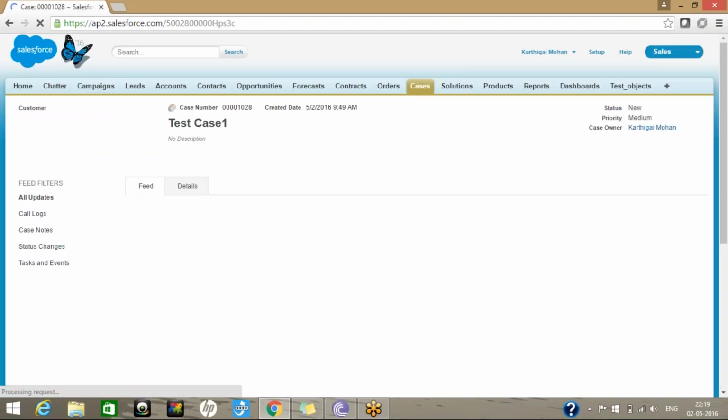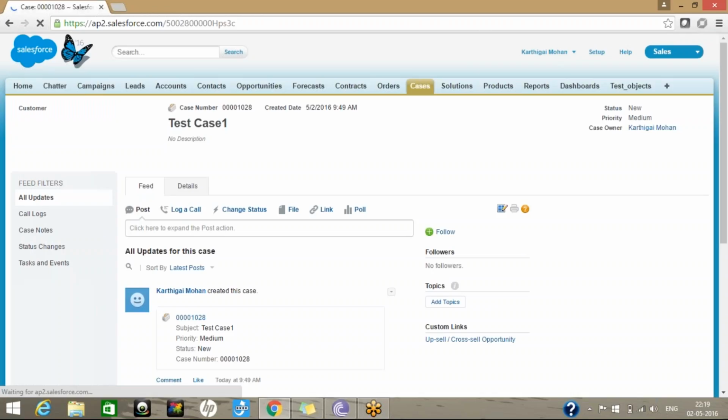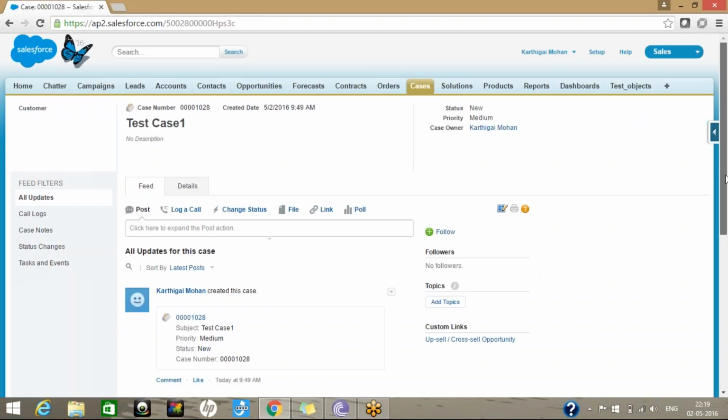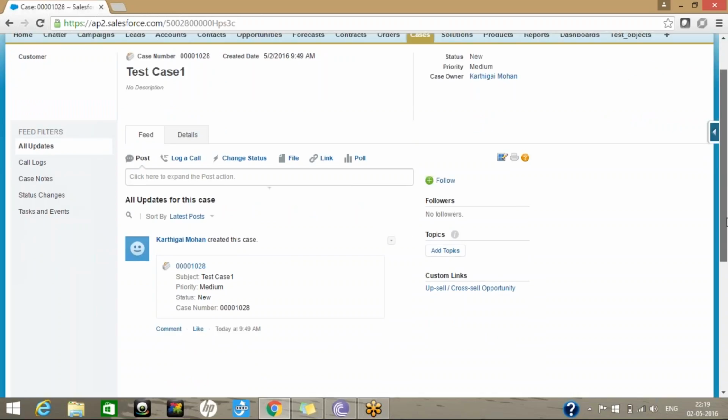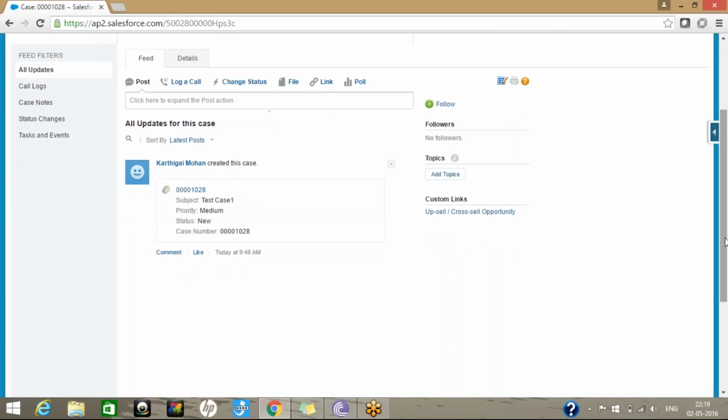That second option was for send email notification to contact, meaning the case will be for a particular customer, and the customer will have a contact. Whenever you create a case, you will be attaching it to a contact. So whenever a case record gets created, if you want to notify that customer, you can select that flag.